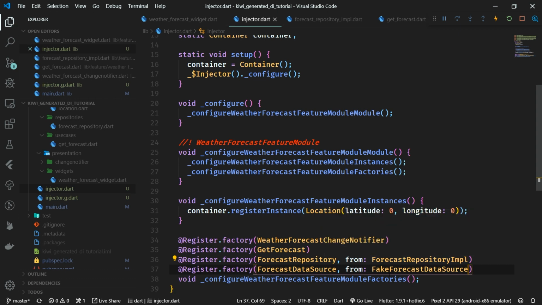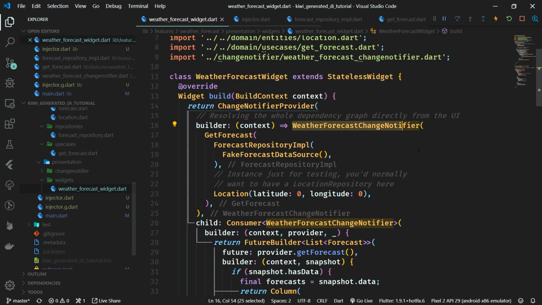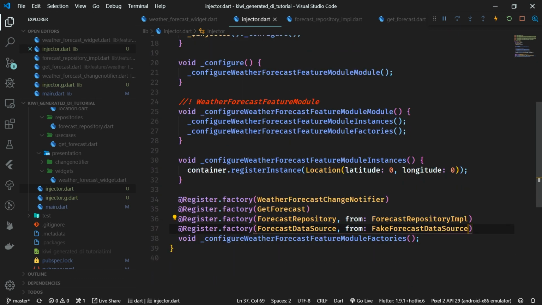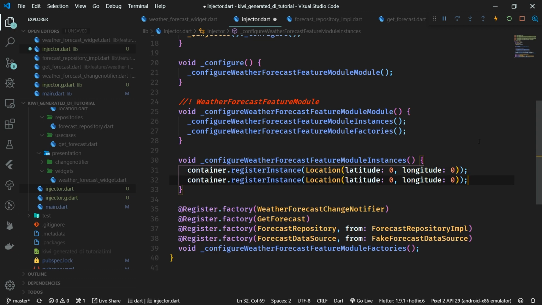Okay, so now we could technically call it a day and just jump right into weather forecast widget and resolve every single thing which we have just registered. But also there is another thing which is very much amazing, which I want to show you with Kiwi. In addition to just simply registering classes like instances, factories, or even singletons, you can also provide a name to them.